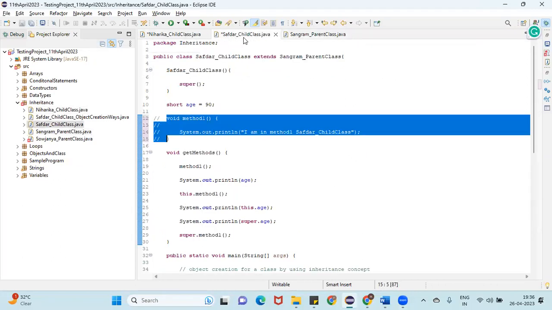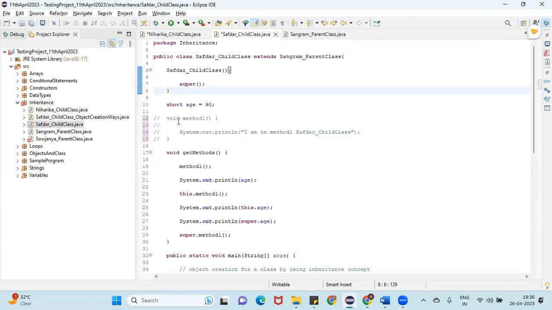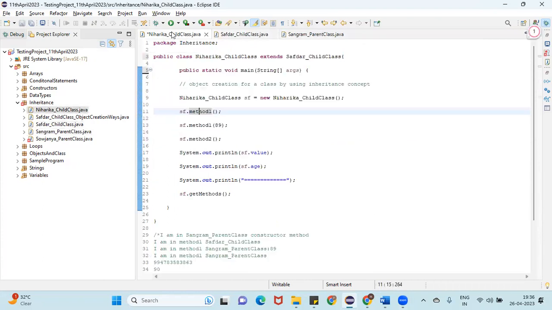This method is not available in the Safdar child class because I have commented it. If I uncomment this one, see, is it from the parent class or child class? Child. Previously, it was showing parent class, right? Are you able to understand the concept?